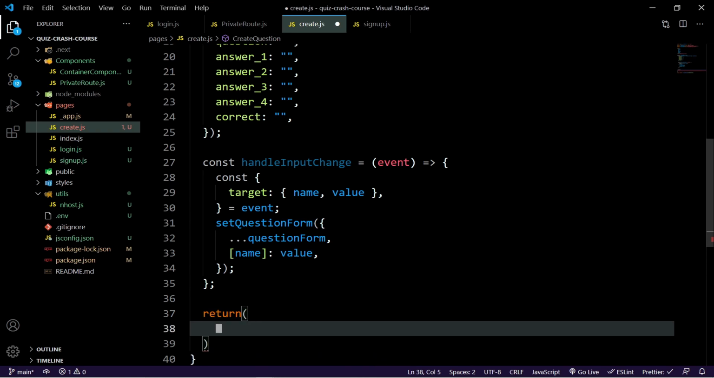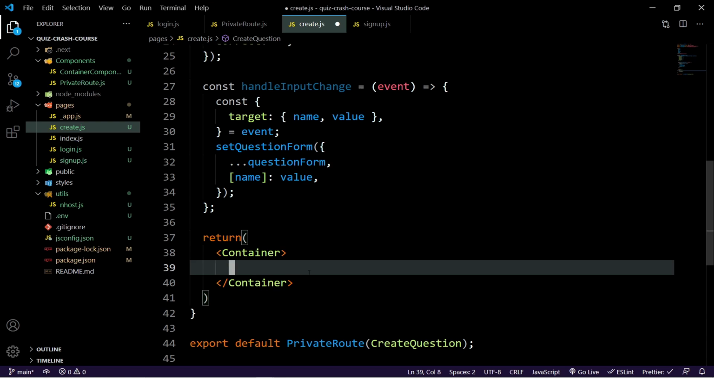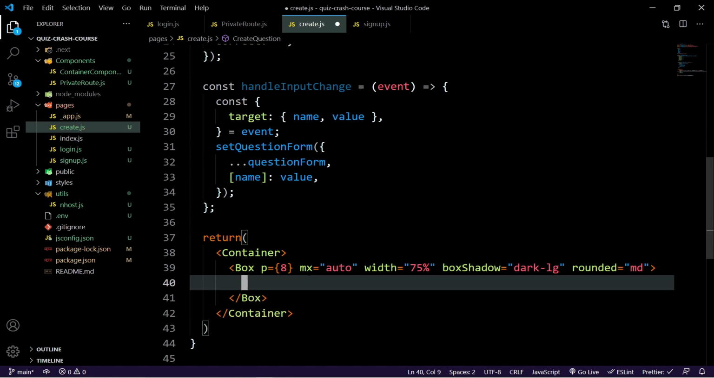So now we have that part, we actually should just start making our quiz creation, question creation form. So what we're going to do here is use our container, and then inside of that we're going to create a box. And the box itself is going to have padding of 8. MX is going to be auto. We're going to set the width equal to 75%. And we'll have a box shadow here, because what we're going to create is sort of like a card looking object. And then we'll make it rounded, set to medium.